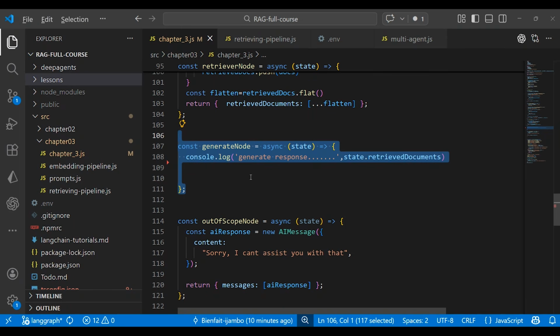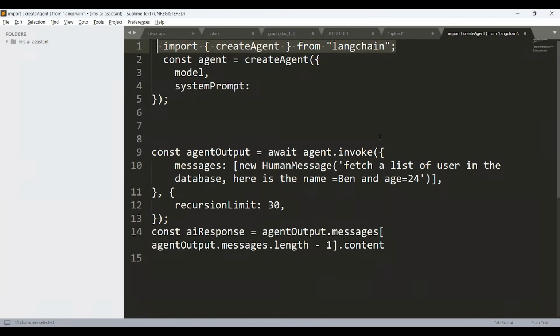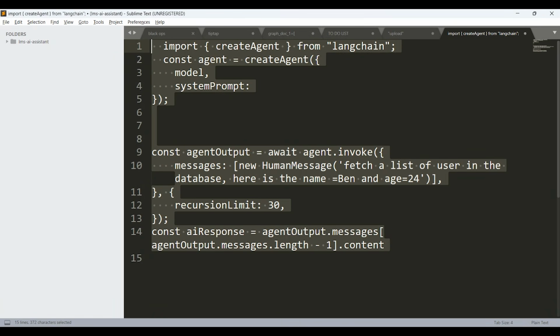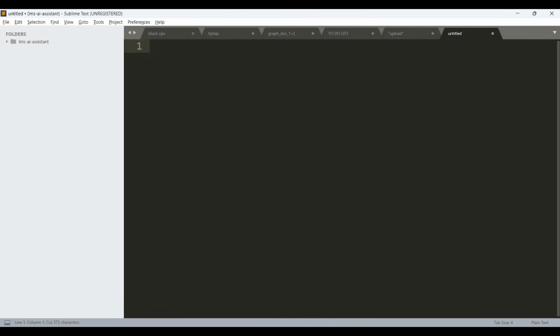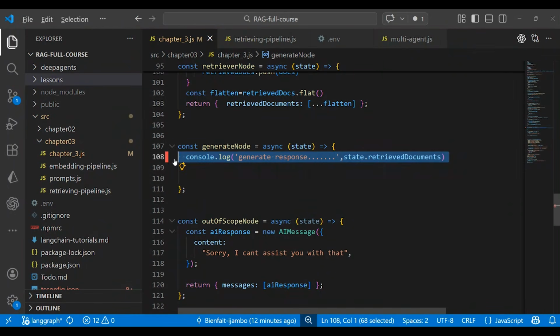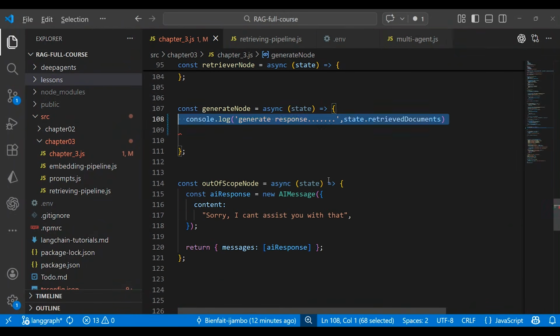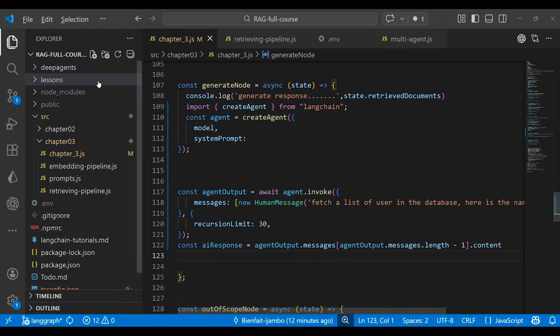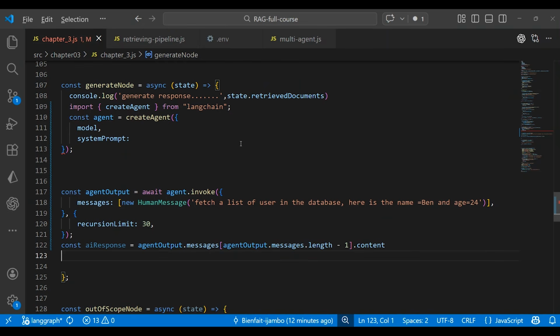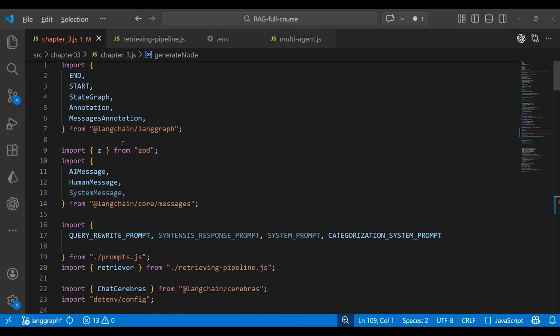Then we are going to pass these retrieved docs to the LLM so that the LLM can generate a response. Now, in order to generate the response, I'm going to use a React agent. I'm going to cut that and pass it in here. I assume you know what a React agent is. I'm going to copy that and import it from LangChain.